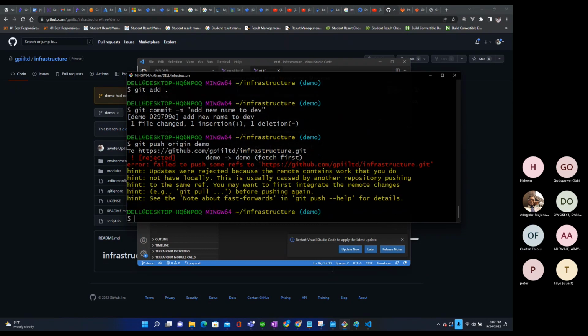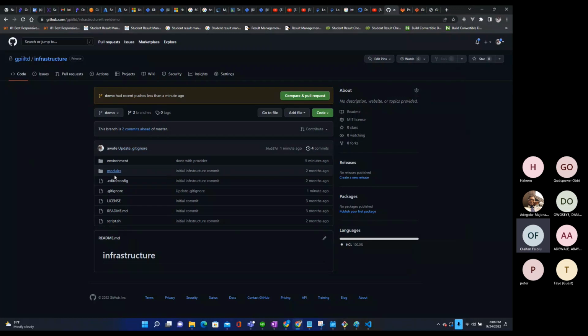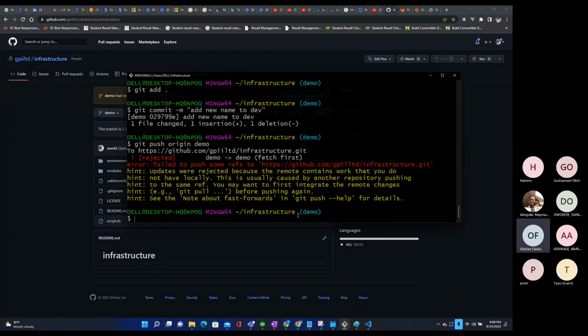So did you see? Failed to push some refs, it was rejected. Did you get? So now it was rejected because you changed something in the upstream and you want to push something from the downstream. You get? It doesn't work like that. So the best thing to do is you fetch what is there, then merge it. Your local repository is not updated, right?